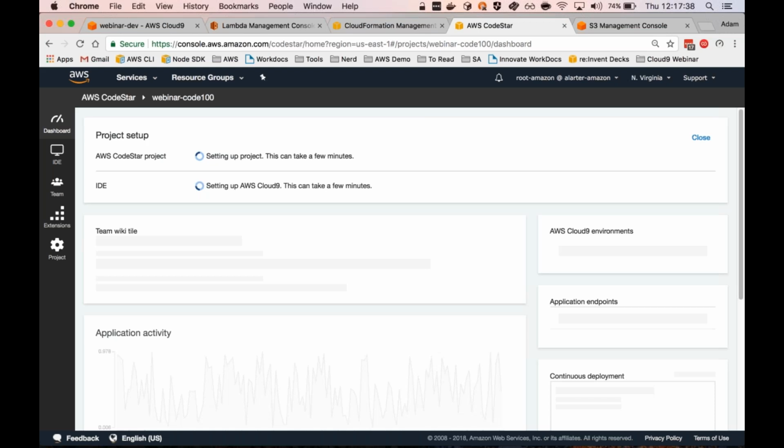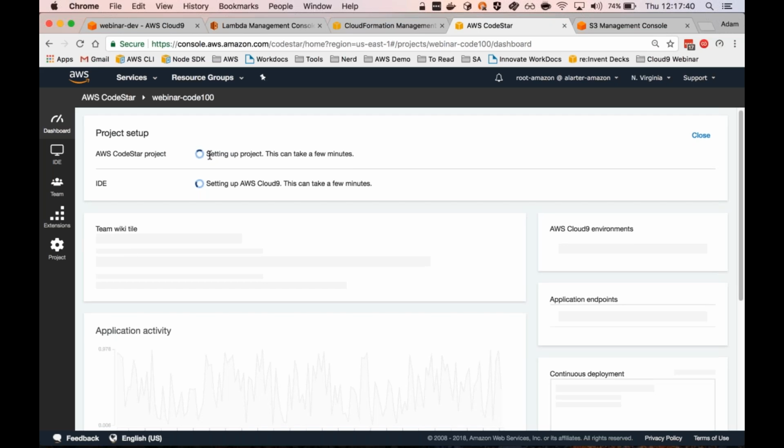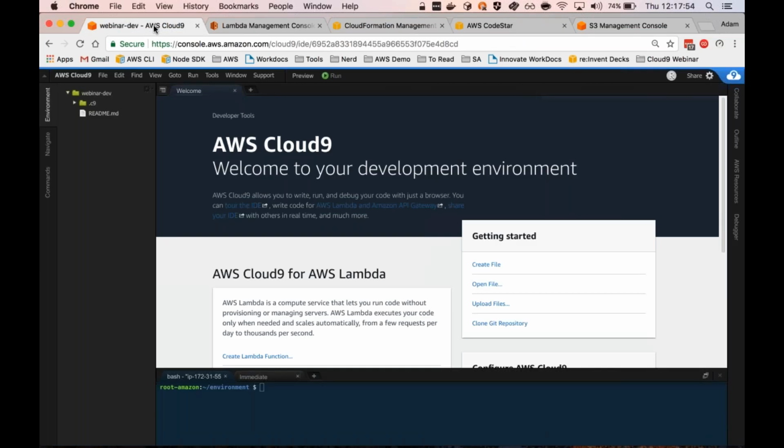The CI/CD pipeline is being set up with CodeBuild, CodePipeline, CloudFormation, CodeDeploy, and also the IDE is being spun up for me. Now that's going to take a couple of minutes to set up, but I don't have to do anything else. There's no more level of effort required for me to get that up and running. So I'm going to come back to that a little bit later in the session. Let's go back to the IDE.